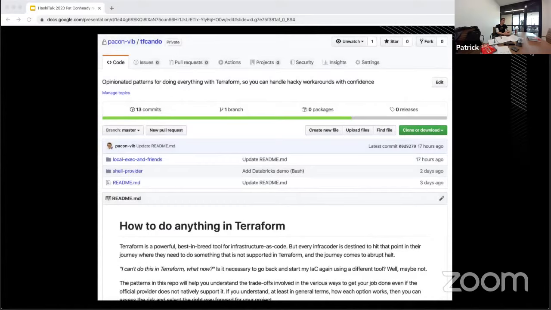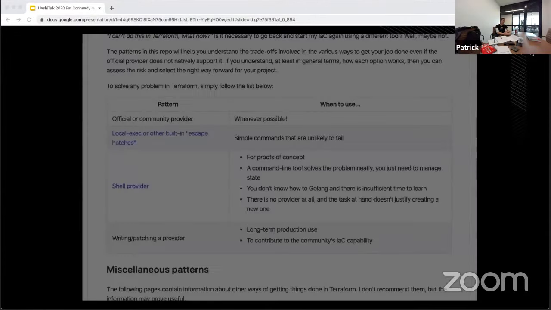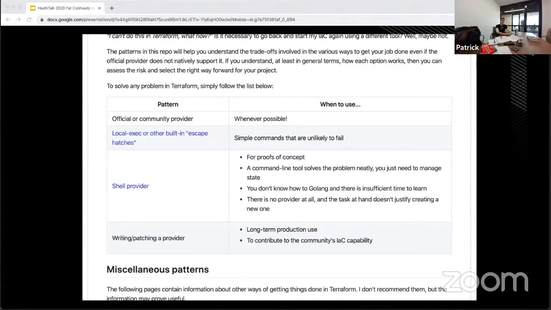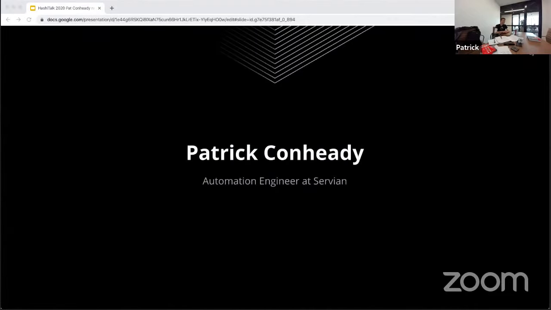What is in this repository is a bit of narrative, and then this will be posted at the end. Follow links through, a bit of a summary. It's a hard-won experience, but it's really quite simple when you actually go and write it down. Okay, so that's why we're here.